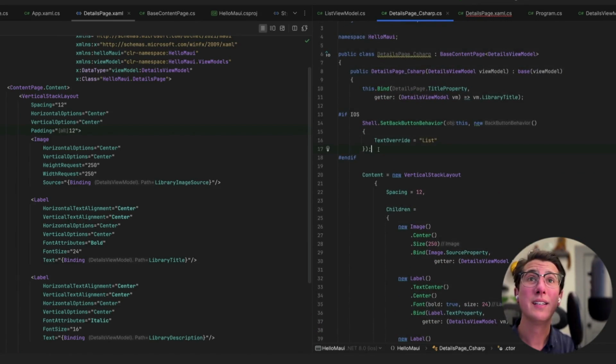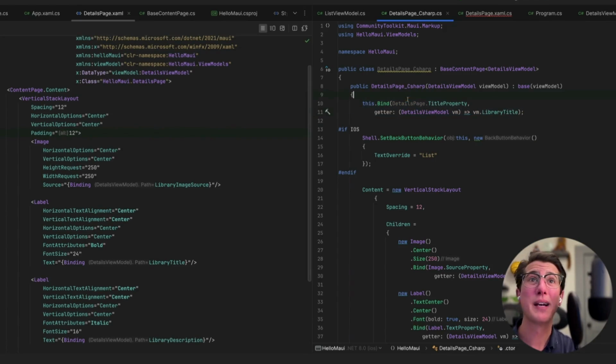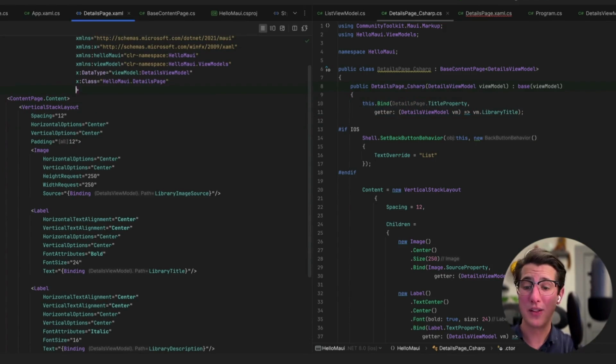I see we set our shell back button behavior on iOS specifically. And let's skip that for just a second, because I see another binding up here I don't want to forget about. So our binding on our content page. So even our content page up here, all the way up here, has a title. And that title property can also be a binding. So we'll say this is going to bind to library title. And there we go. So let's go ahead and run this and see how it looks.